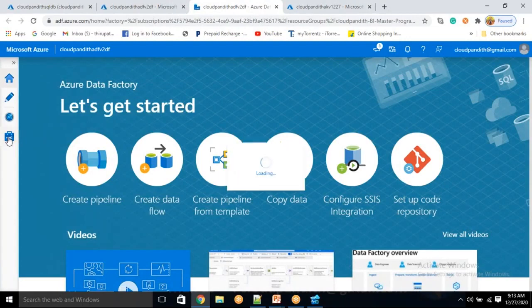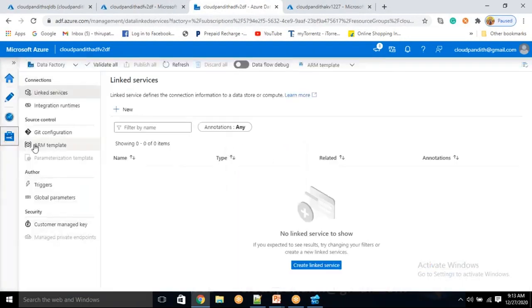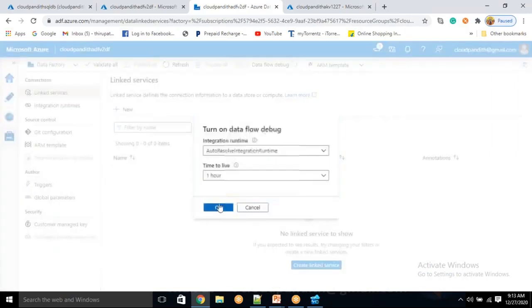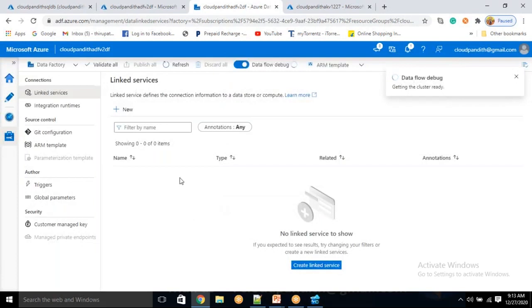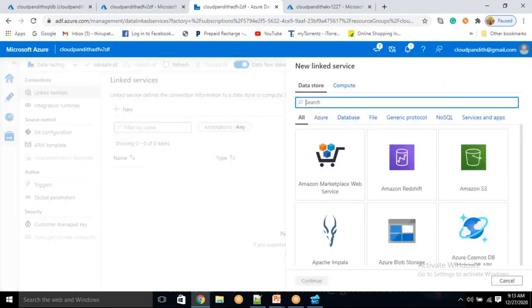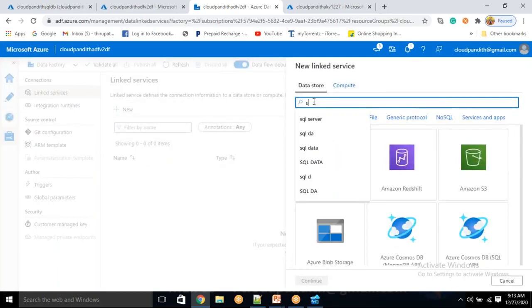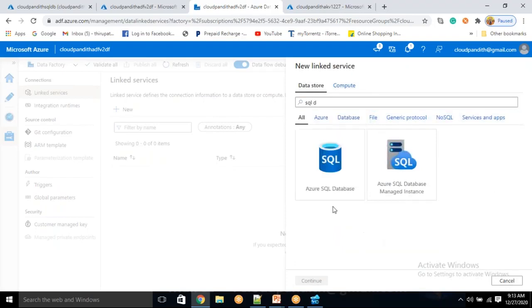Go to manage tab. And before you do anything, let's start the data flow debug because it will take some 4 to 5 minutes. Let's turn on this. Next, click on new linked service. So now we need to create a linked service for first Azure Key Vault. So we already know how to create on the fly. Also, we can create the Azure Key Vault linked service.